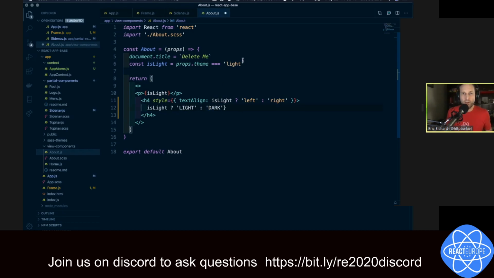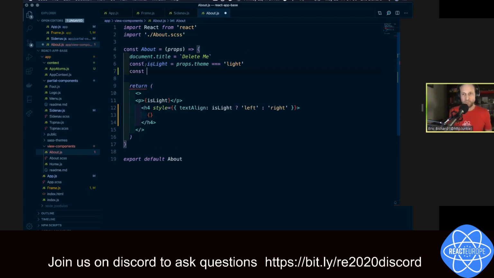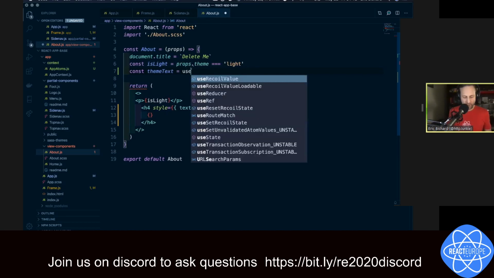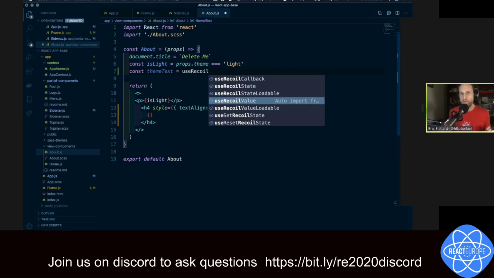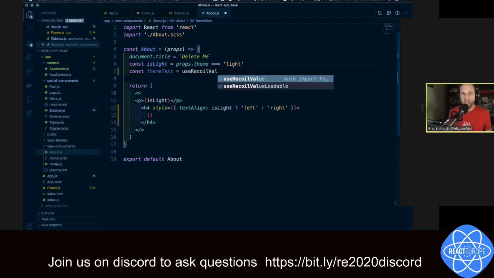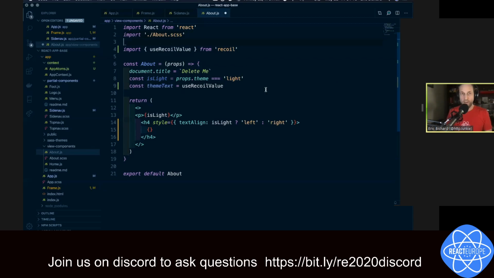So let me go up here. Let me get rid of this. And then we're going to put a value right here from our selector. So first we need to come in here, do const themeText. We'll call it themeText. And here we're just going to use recoil value again, right? Because we're only getting the value. We're not trying to set it in any way. So that'll bring that in.